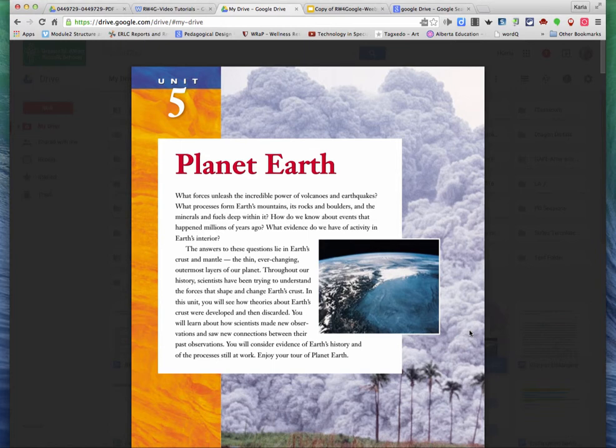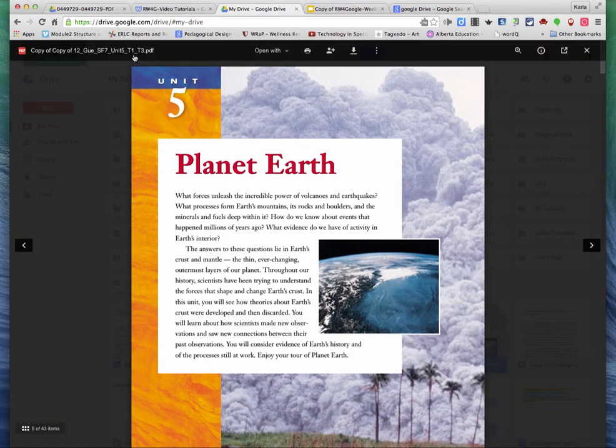PDFs that you create from your photocopier are not by default readable. We can use the desktop version of Read and Write to convert it, but if you have questions about that, please contact Susan or myself. So right now, I'm in a preview mode. By default, any PDFs in your Google Drive open up in a preview mode.